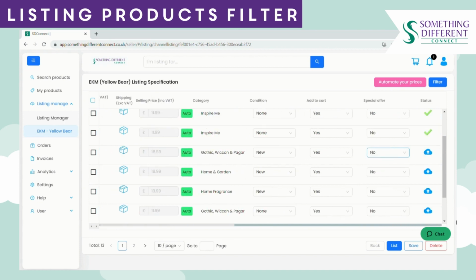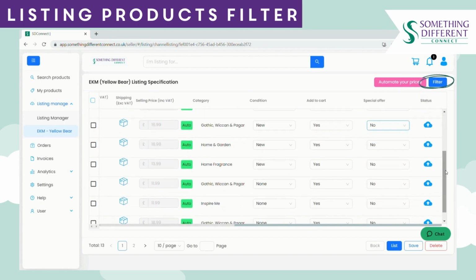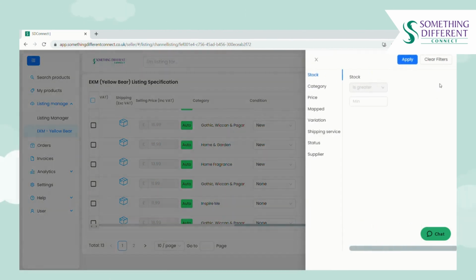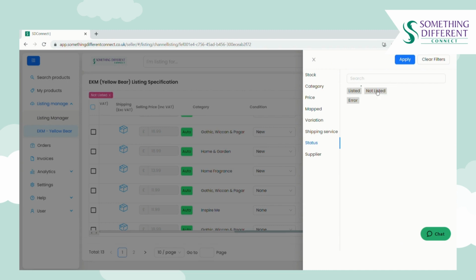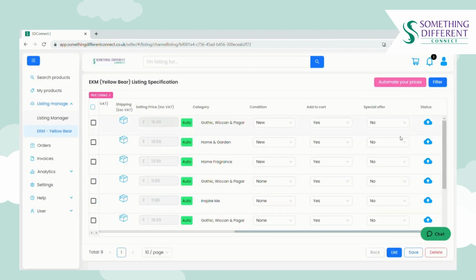So what we're going to do is to see what we have and haven't listed. We're going to use the filter here. We're going to go to status and then not listed, and then click the apply button. So now we've got a filter set to just show not listed products.